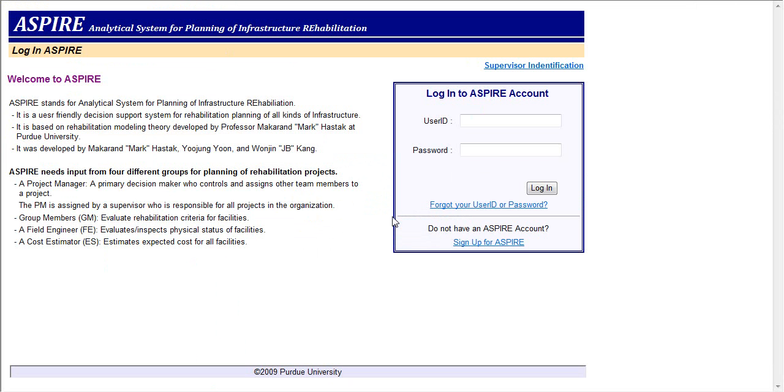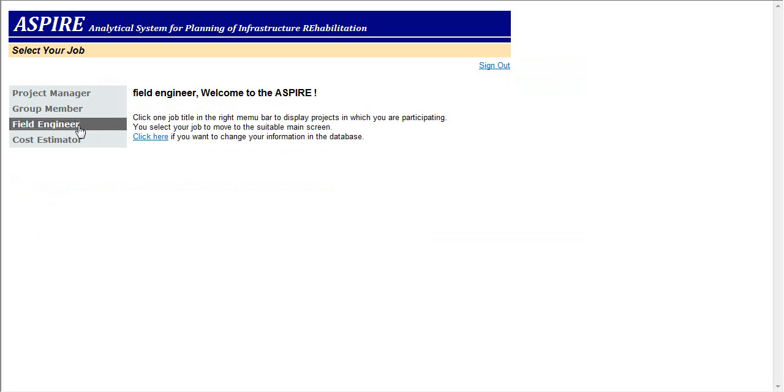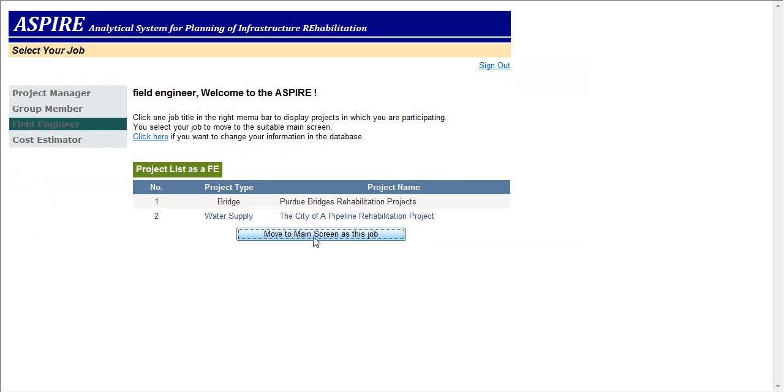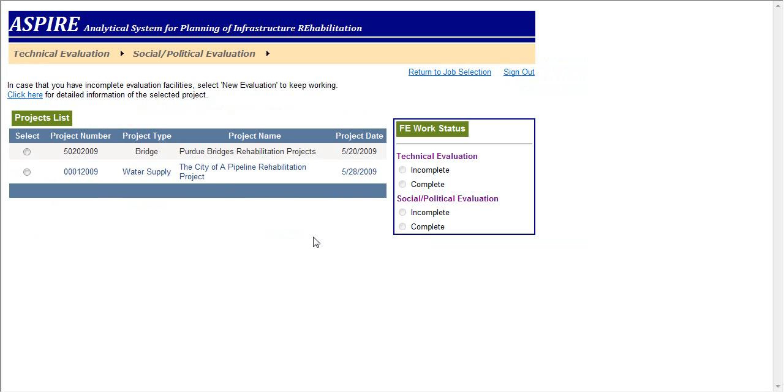Next, a field engineer. Now you're in the main screen of a field engineer. The basic format of the main screen is the same as the other main screens. Your main job as a field engineer is to evaluate the physical condition of facilities with a 5-point scale such as good, fair, moderate, poor, and severe based on technical and social political criteria.